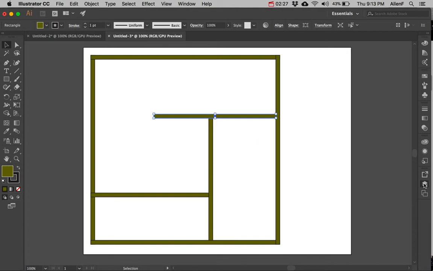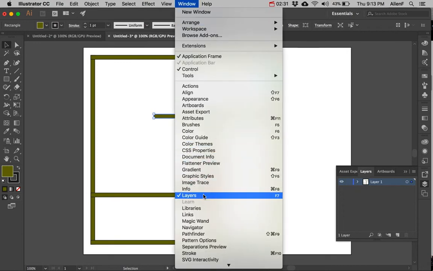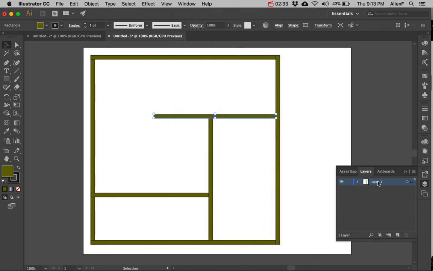So if I jump into layers here, or you can also go up to Window and choose Layers that way, that'll make this pop up. And this first layer, I'm going to double click on and name it walls. You can name it whatever you want. Click right here to lock it up. Click on this to make a new layer. And on this layer, I'm going to do windows.